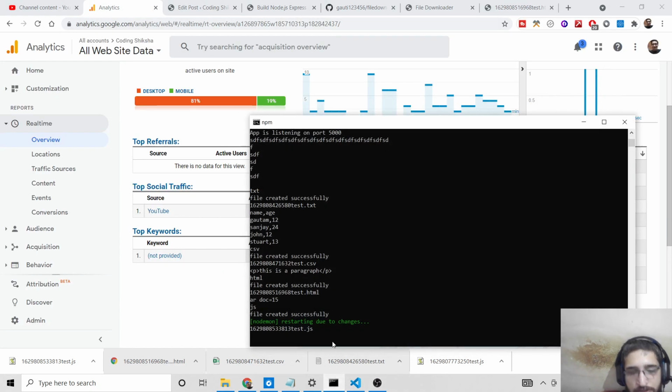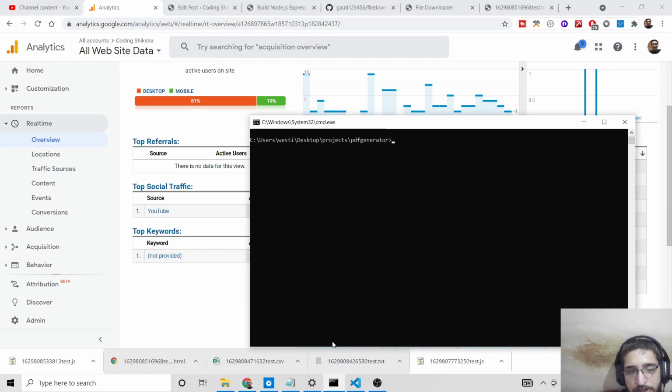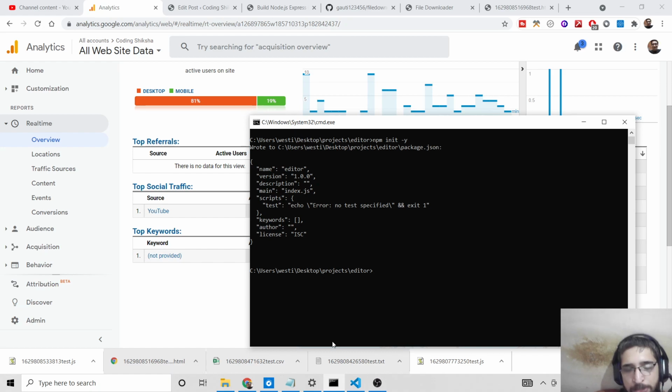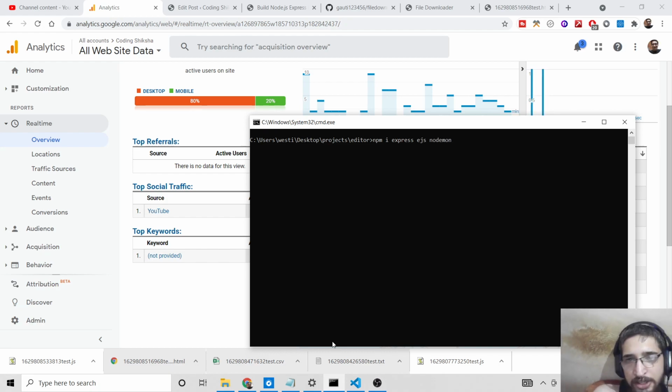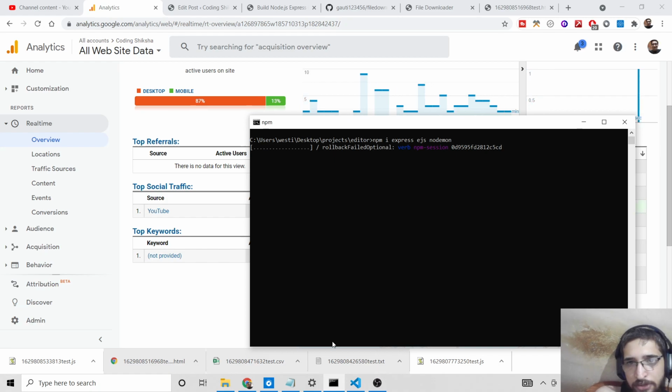So let me just stop the application for now, and let me make a new directory here, which is editor, and cd into this editor. And first of all, guys, just run npm init -y. This will create an empty package.json file with the default options. Now you need to install 3 dependencies. First is Express. This will be the server. Then we will install EJS, which is a template engine, and then we will install Nodemon, which will automatically restart the application when we make any sort of changes.